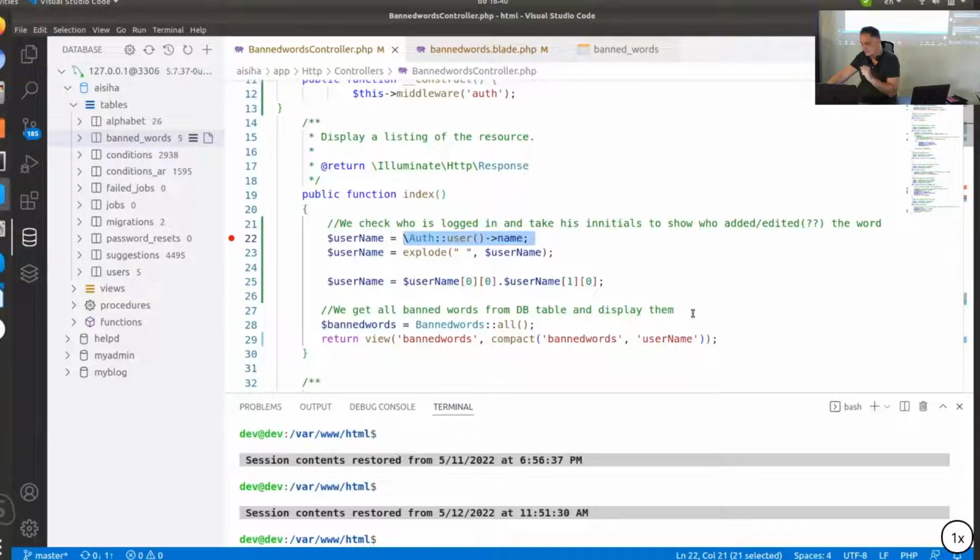But you will add the words from your machine, right? So it will be your initials because you added from your machine. Yes, but where did I edit it to? To the database. Yeah, because when we are developing on our machines.